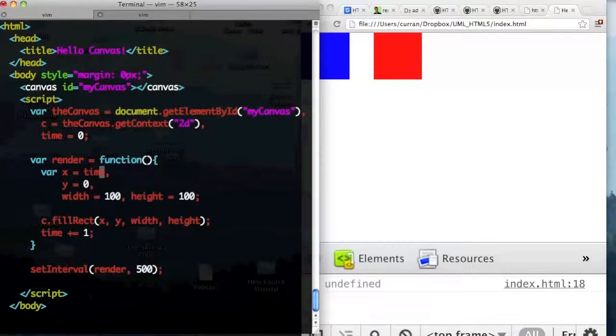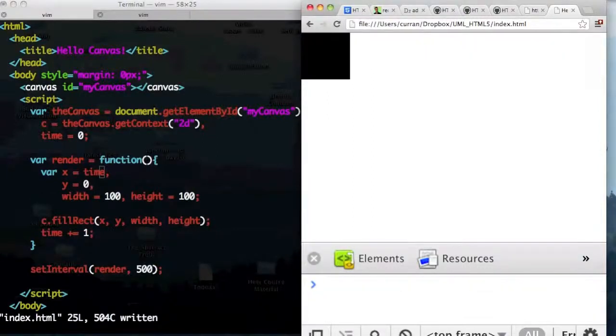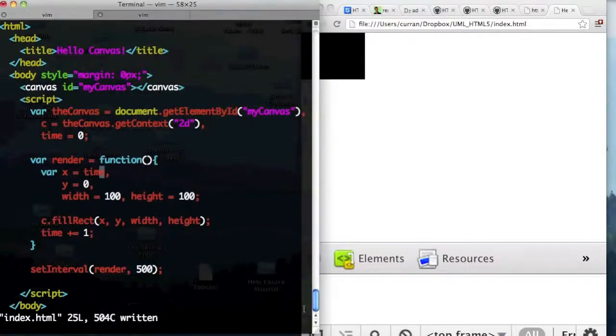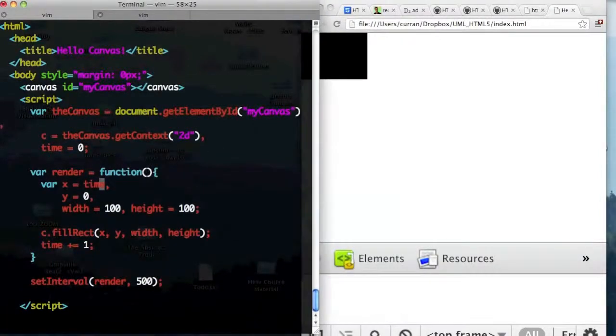And what this should do is, time's increasing, meaning x is going to increase by 1 pixel every frame. Slowly it should move to the right. So there it goes. But notice it's not a square that's moving, it's a rectangle that's getting bigger, because we're not clearing the original canvas. That's the problem.